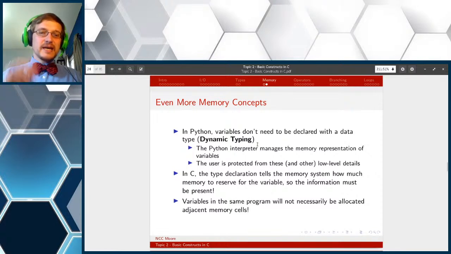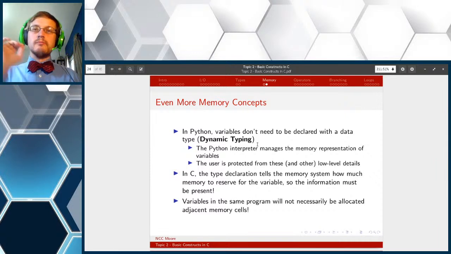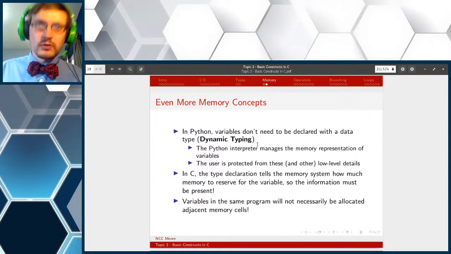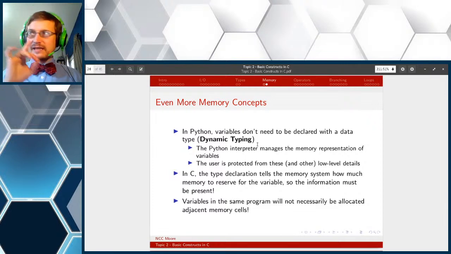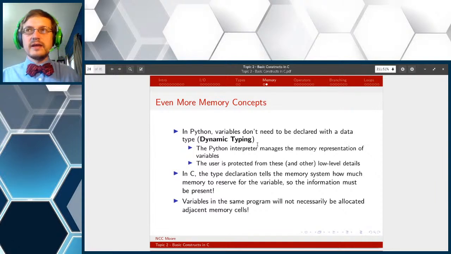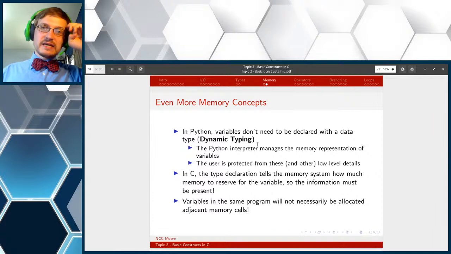In C, the type declaration tells the memory system how much memory to reserve for the variable, so the information must be present. C is not going to hold your hand. It's not going to make assumptions about what you meant. This is one of the biggest differences between C and Python. Python will absolutely say, well, I think you mean this, so I'll just do it that way, and if that's wrong, I'll change it. Whereas in C, it's like, you need to tell me what you want.